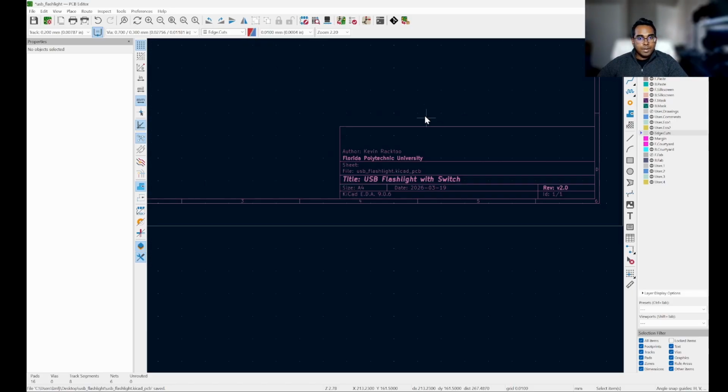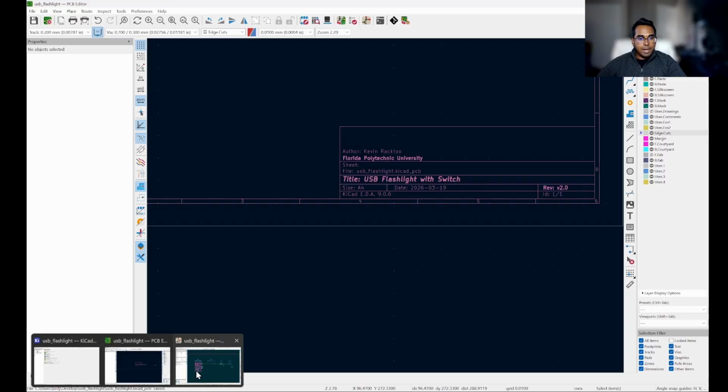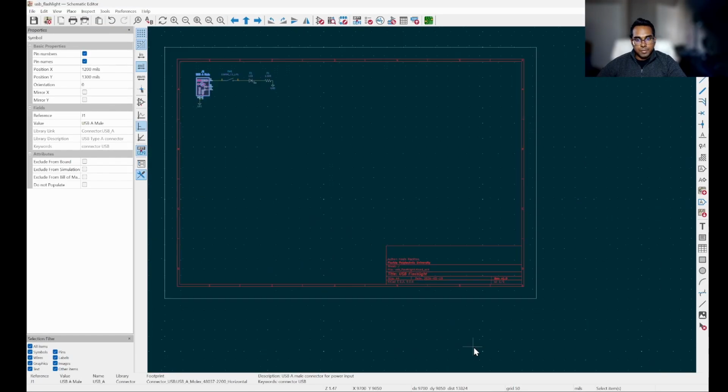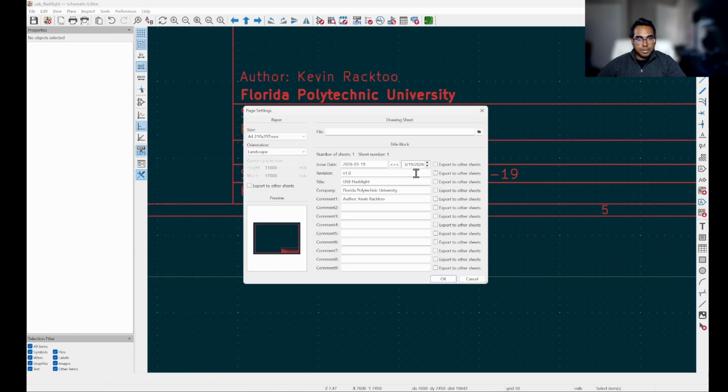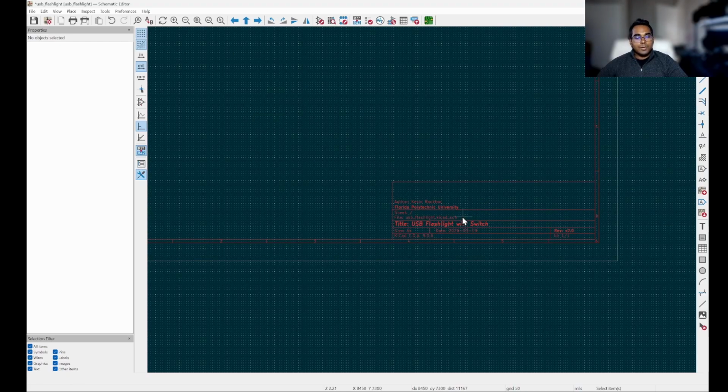Okay. I'll save this, and I will go back and modify the schematic to also have those updates. Current date, version 2.0, and USB flashlight with switch. Okay. And now you can follow the instructions that we talked about in the last video to export your Gerber files, send them to a manufacturer, and get this ordered if you so choose.